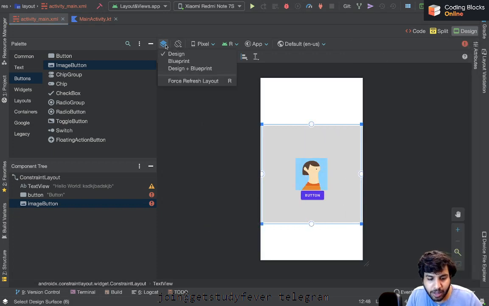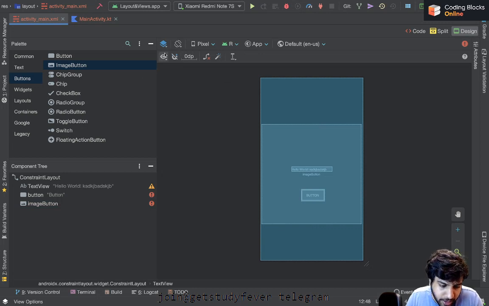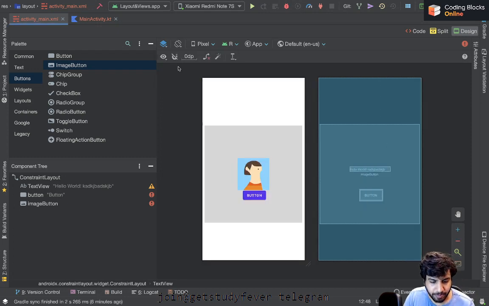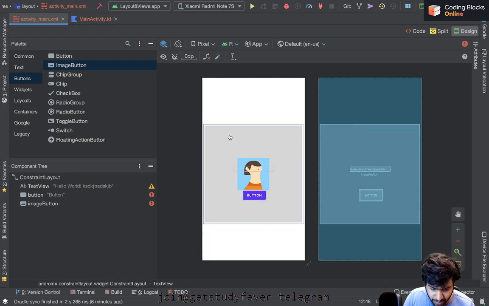Then you can either use the design or you can use the blueprint, that is how the actual thing looks on the back end, or I would say on the actual device, and you can take a look at it side by side. The benefit of this blueprint is that we have a text view which is not visible because of the image button that we have, but inside the blueprint you can see it quite visibly. There exists a thing which is there.